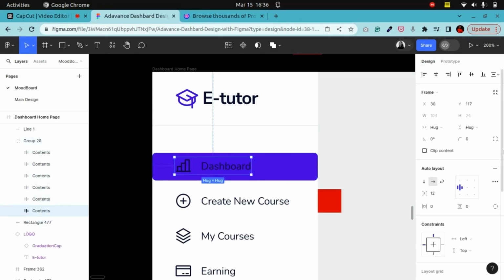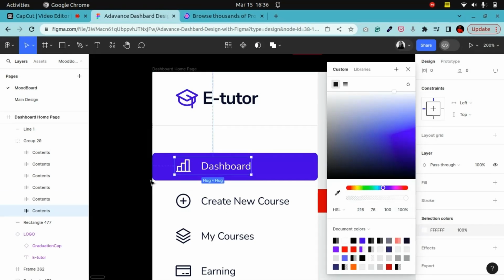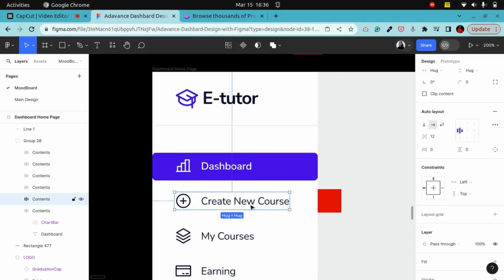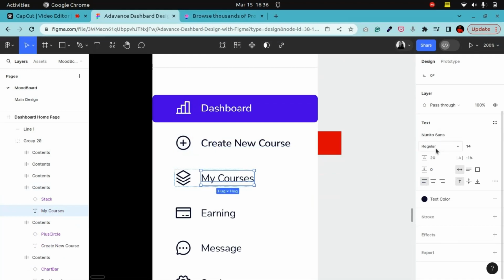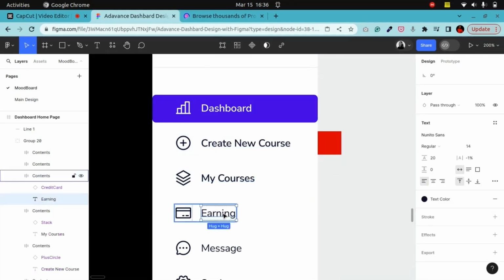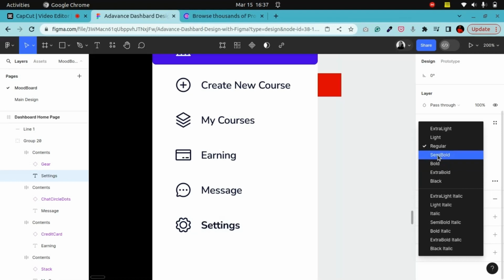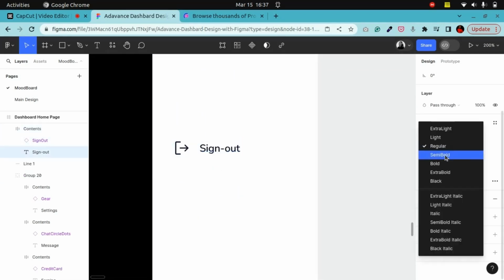So making this white. Let me see how that looks. Make this white. So I was thinking of making all this medium. This regular is looking kind of tiny. Making all this medium. Semi-bold rather. This one does not have medium. It has semi-bold. So make this semi-bold. Also this. Make this semi-bold.